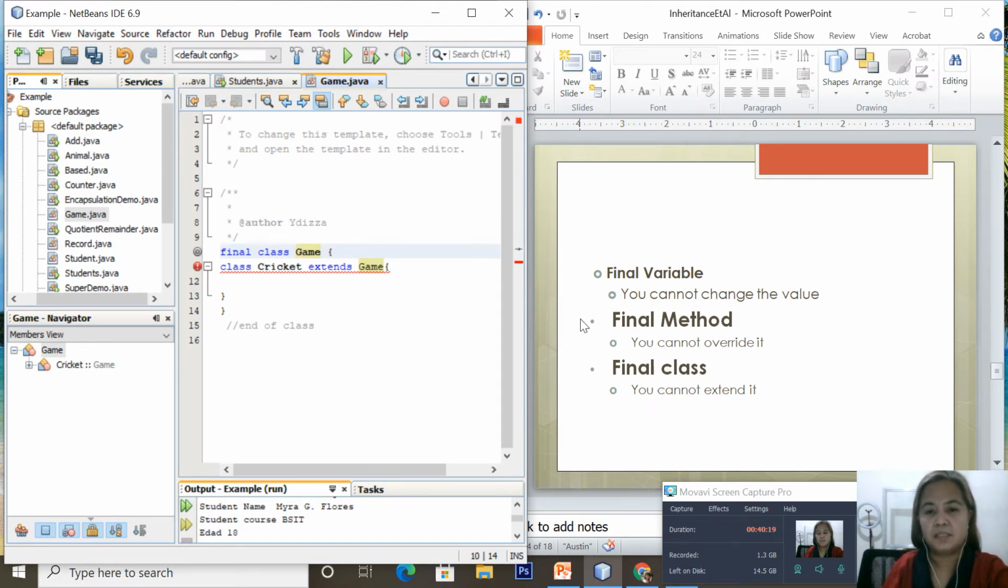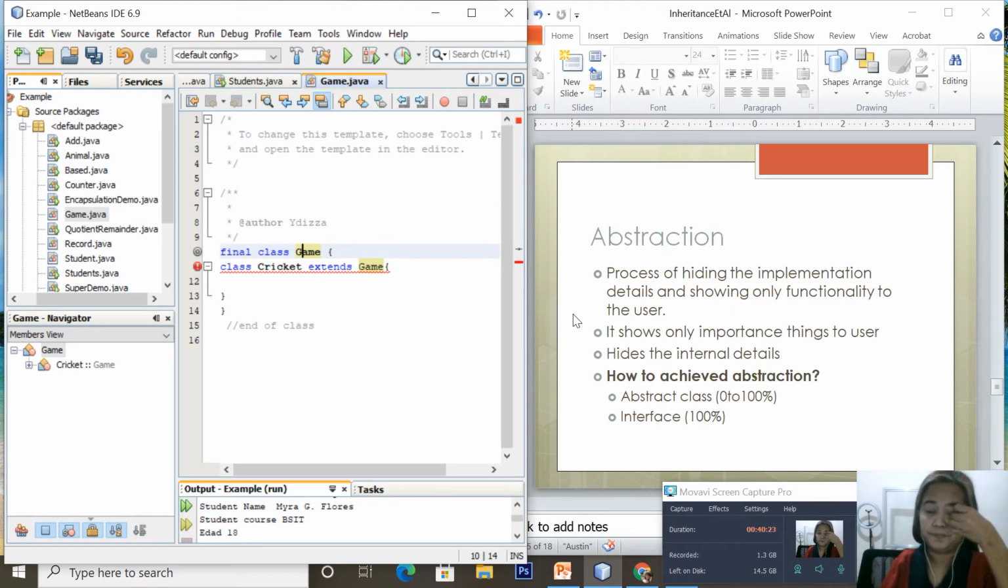Okay? Now, next, let's move on with abstraction. Abstraction is a process of hiding the implementation details and showing only functionality to others. Another way, it shows only important things to the user and hides the internal details. For example, sending SMS, you just type the text and send the message, but you don't know the internal processing about the message delivery. So there are two ways to achieve abstraction in Java. Number one is abstract class, from 0 to 100%, and the interface, which is 100%.